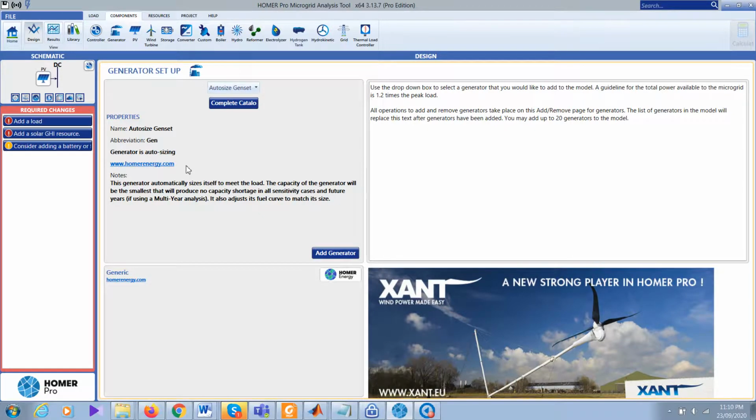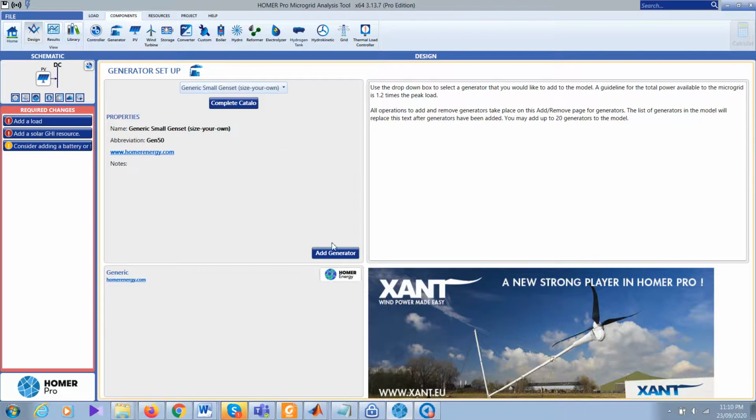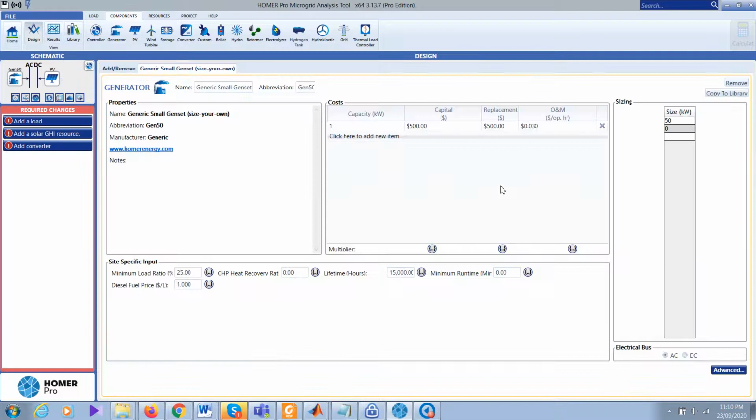For this analysis, if we choose an auto size genset, then I think most of the size will be taken for this one. Or you can simply choose your size according to the design. If I choose the generic small size generator, we have given already a generator. So what will happen? We can fix the size from here.